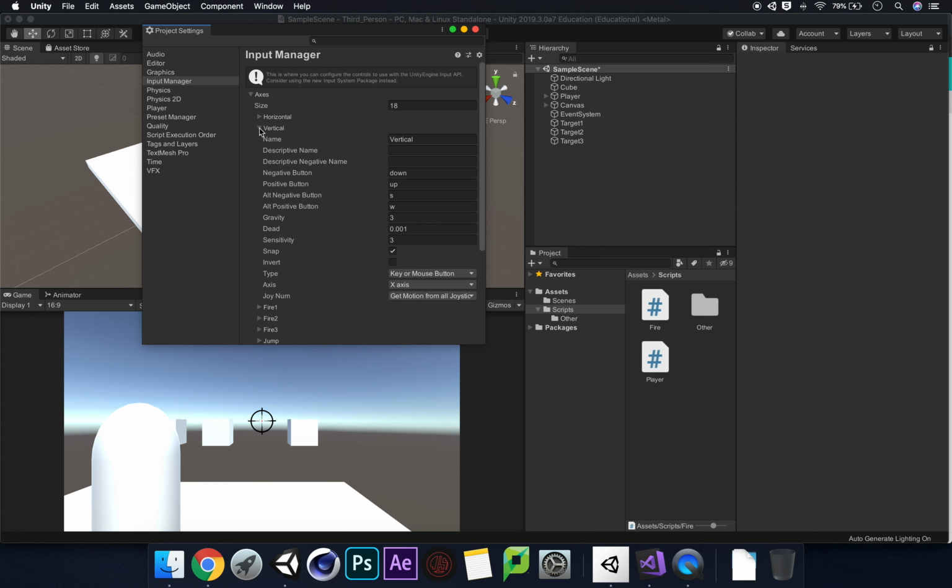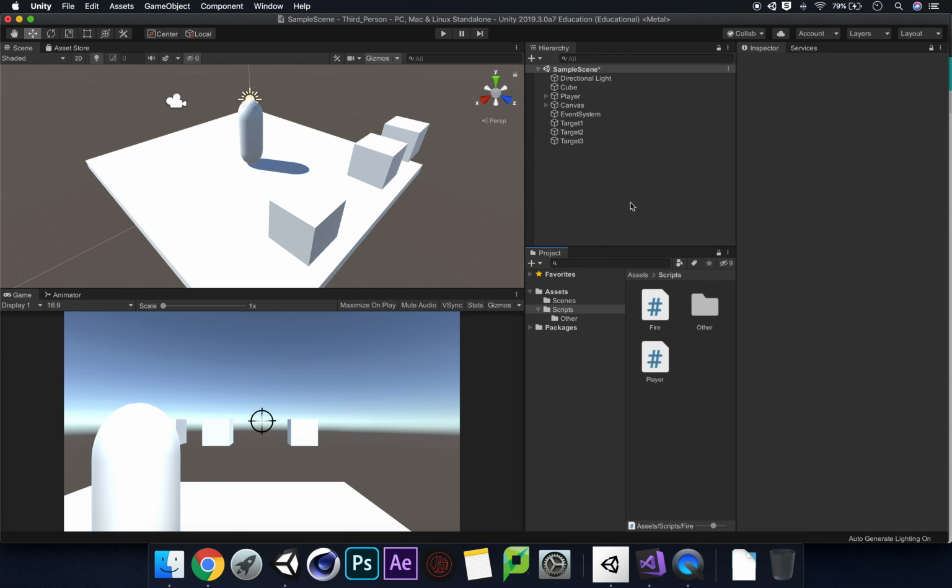So if we look at Fire 1, we can see that it's controlled by left control, or the alternative button is mouse 0, so that's the left click on our mouse. So that's absolutely perfect for what we're going to be doing in our third-person shooter. So we're going to remember to call that up later on within our script. Okay, so we've got our 3 targets, named them, and changed our aspect ratio to 16:9.